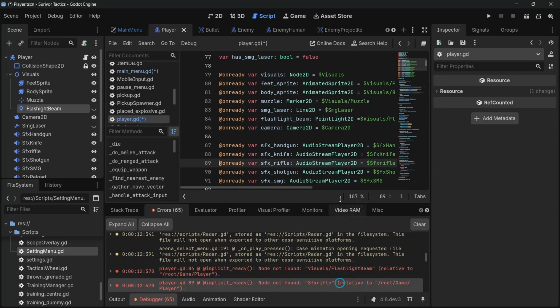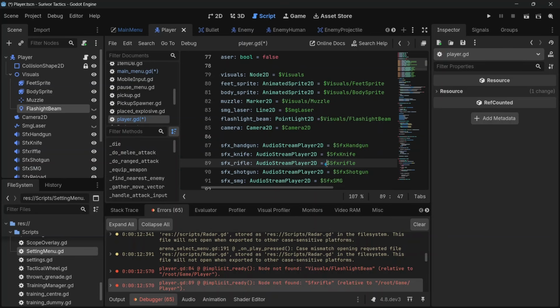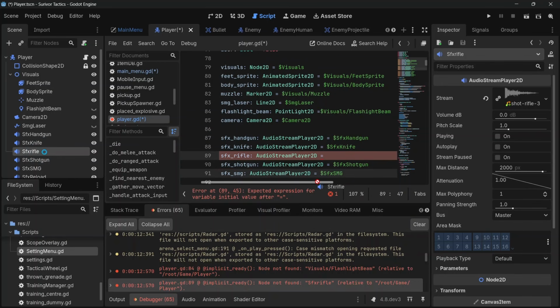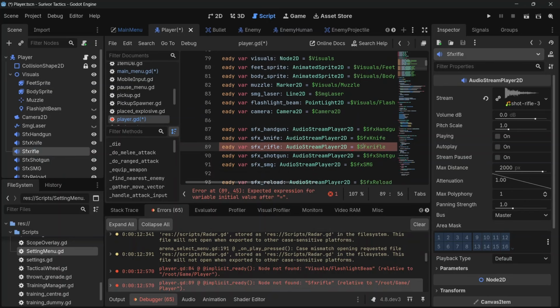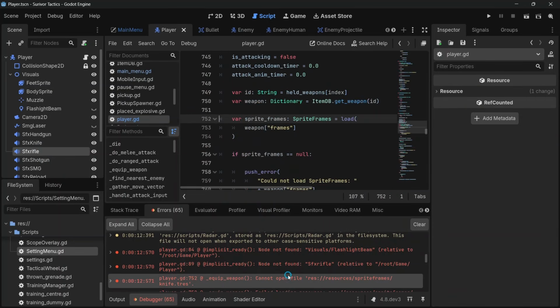And that's perfect. Also, coming to rifle, here it's written SFX rifle. And here, oh my god, I've written rifle with a double F. It's rifle with one F. Drag and drop it there. Let's scroll down and try to find what else.